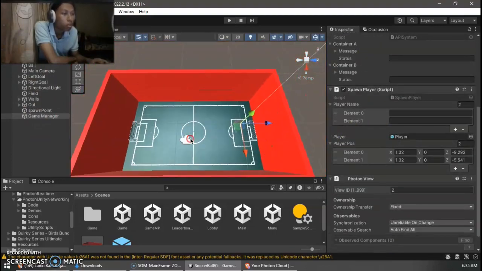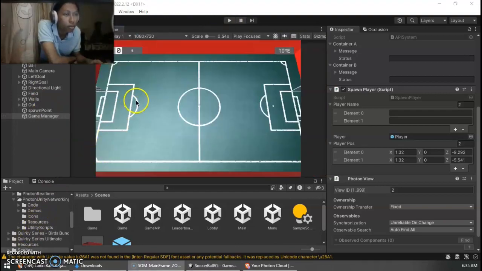Make sure to position the camera in a suitable place. For example, I located the camera in the upper position, so you can see the position of all the field, and you can see the ball in the center of the field.